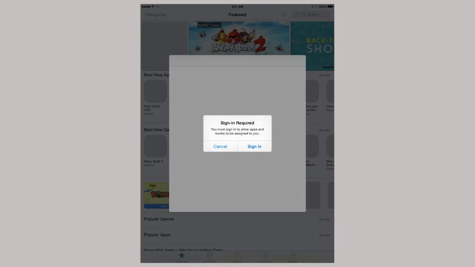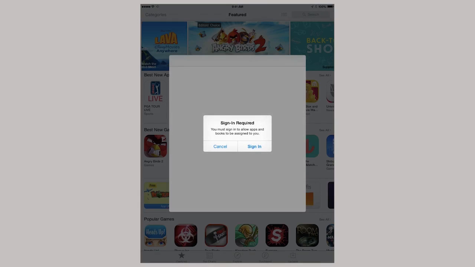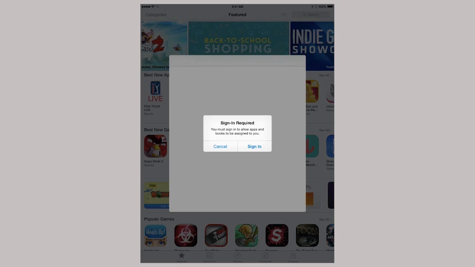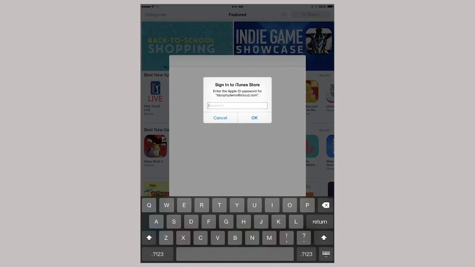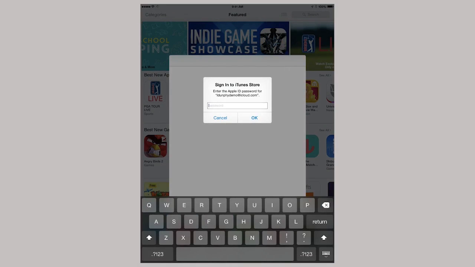And when this launches, it's going to ask me for a couple bits of information. Now, depending upon how recent it's been that you've signed in with an Apple ID on your device, you might get this required sign-in. It might actually just keep those credentials for you and allow you to continue. I'm going to go ahead and tap sign in here. And it's going to ask me for my Apple ID password.